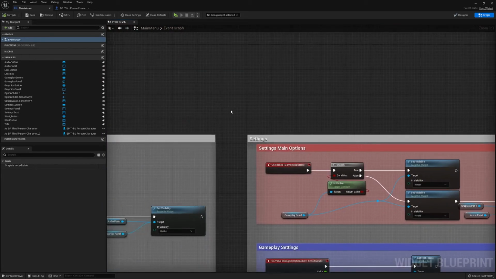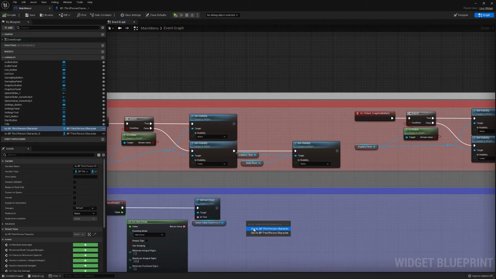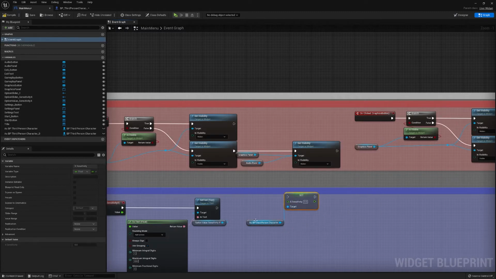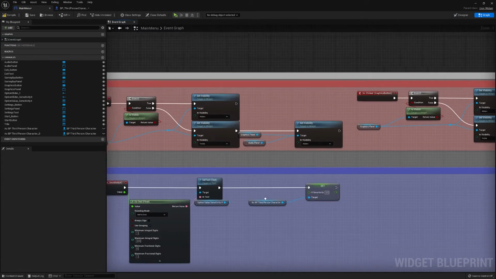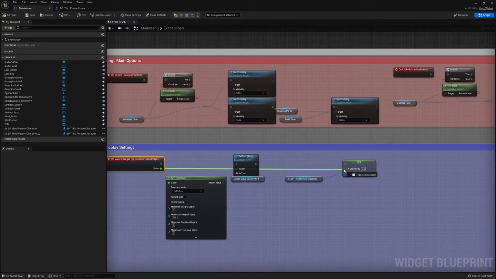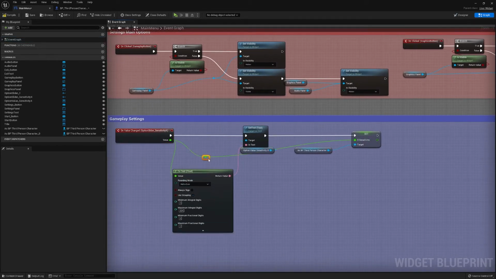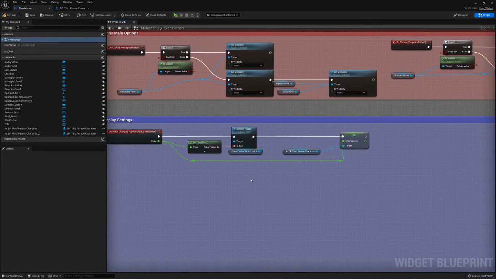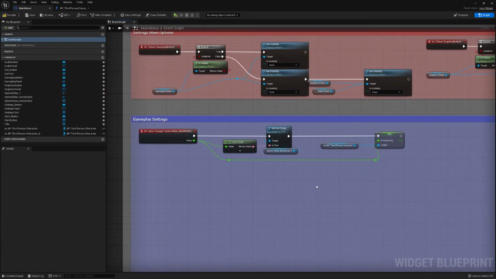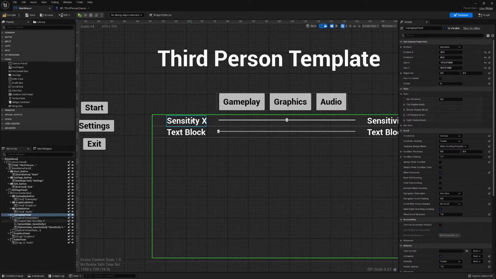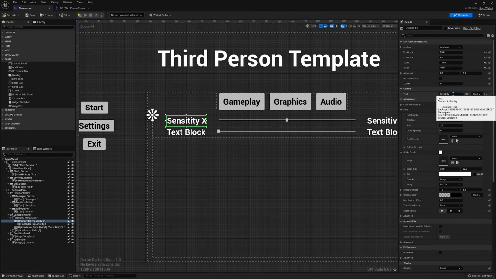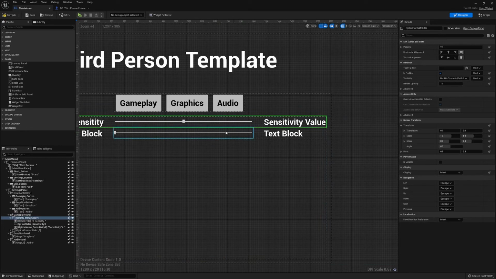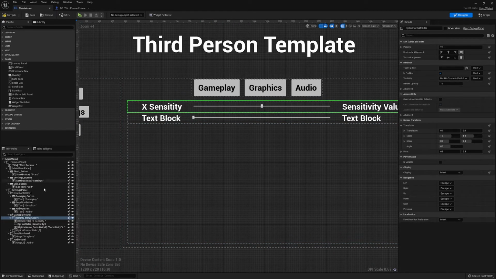So if we get our third person character, get our value from our event. And there we go, now we have our first option set up. And so now we'll set up our Y. And we'll change this around. Sensitivity X doesn't make as much sense as it does the other way around. And because this column will be very similar to the one below, we'll just duplicate it.